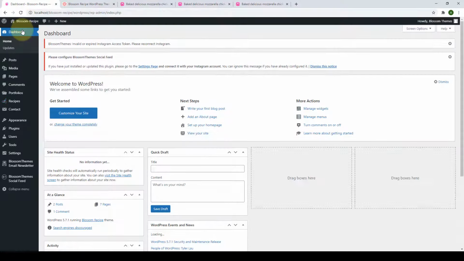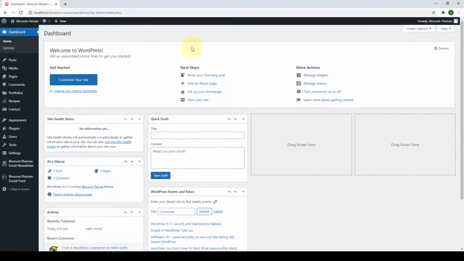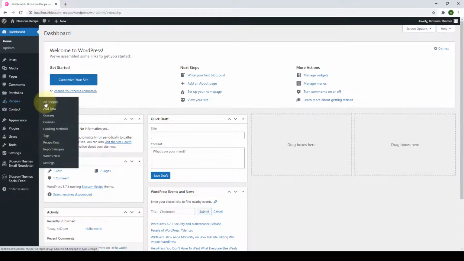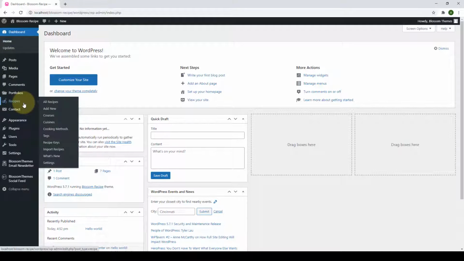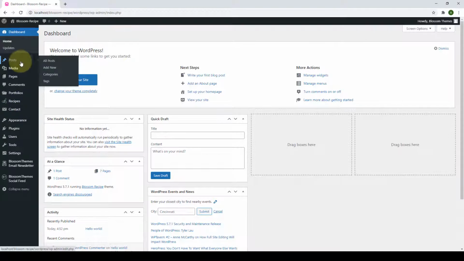Now we will go back to the dashboard. There are two ways through which you can create recipe in Blossom Recipe. The first is from the custom post type, which is from here. And the second is from posts by using the Gutenberg blocks. I will first of all create a recipe using the custom post type. Then I will also show you how you can create a recipe using posts, and whatever method you find easier, you can follow that.